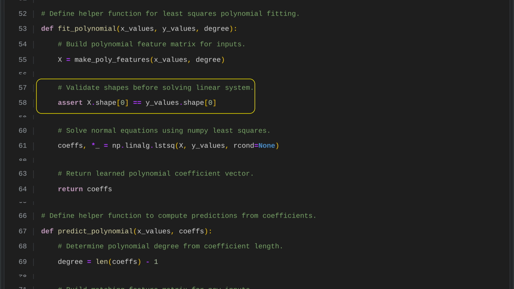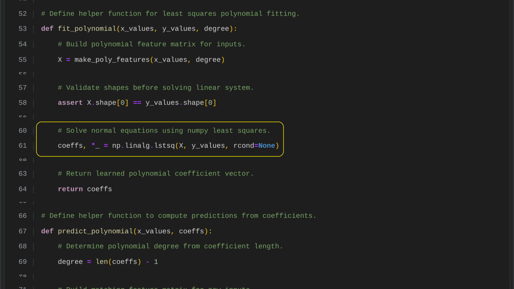We use a least squares function from a numerical library to solve the normal equations for our polynomial model. This function takes the matrix of polynomial features and the target values, then finds the coefficients that make the predicted values as close as possible to the actual values in terms of squared error. Its output includes a vector of optimal coefficients, which we extract and use as the parameters of the polynomial model.